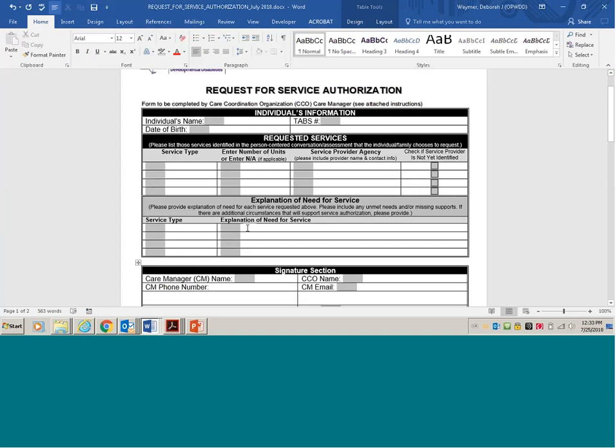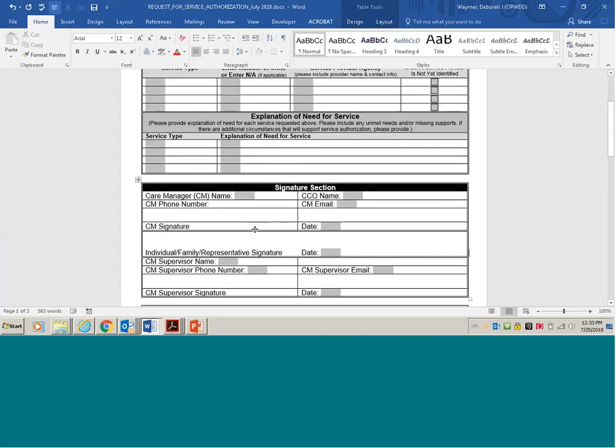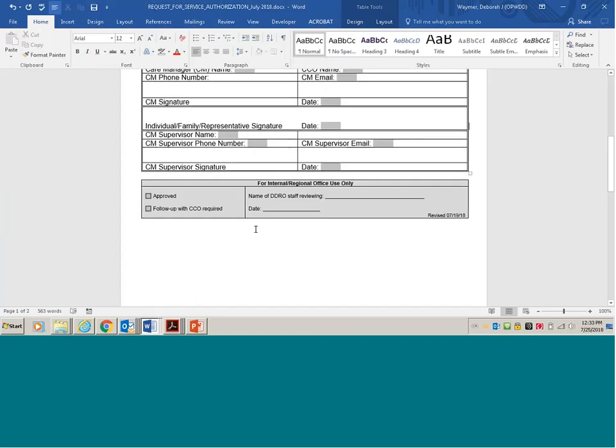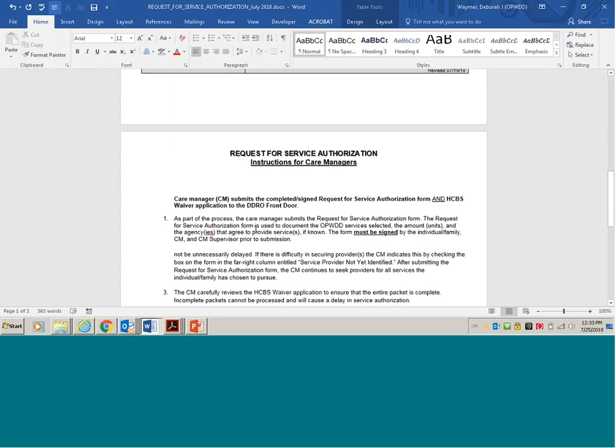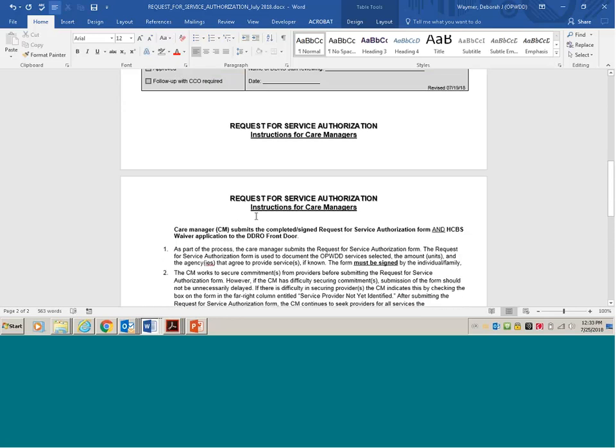Now, if you're utilizing the draft life plan, you can make reference to the section in the life plan that may speak to the documentation, why there's a need for that service. So we just added that to this form. This form will be published hopefully within the next few days. We had to make some minor changes, but it should be available to you within the next few days.